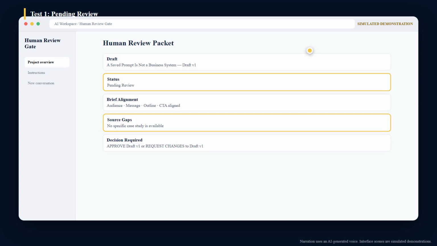For the first test, we submit the approved brief and draft v1 from the previous tutorial without a human decision. The gate returns a human review packet with the status pending review. It checks the audience, central message, outline, call to action, source-supported claims, and known gaps. The missing case study remains visible. It then presents the exact approval and change request statements. No approved handoff is created.